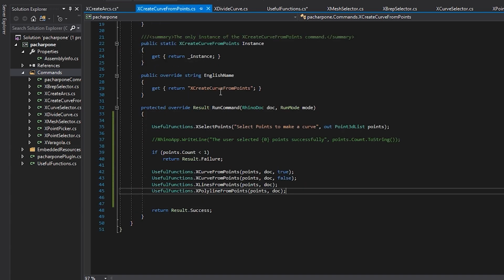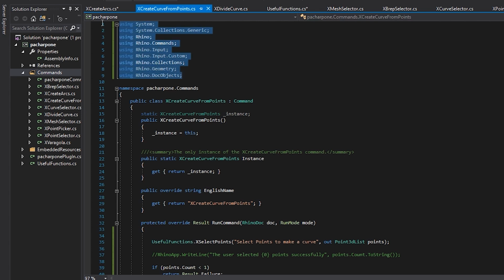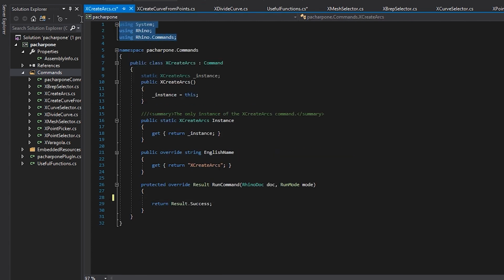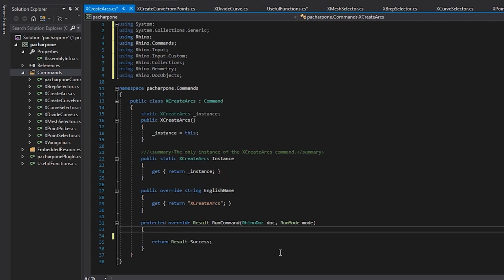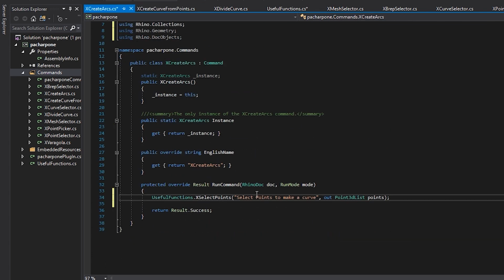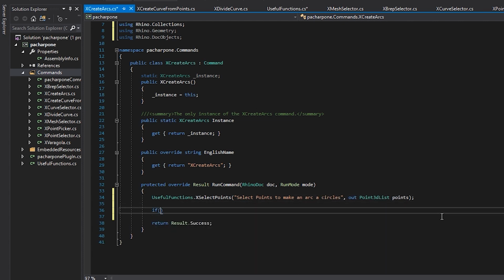And now comes the beauty. First, copy all the usings from the class before, and what you can do now is simply copy this single line. You see how we are speeding up now. Now the user can select the points. They will be saved here. Just to test our command, let's say to make an arc and circles. Let's do this. We can test if our point count is exactly 3. Let's imagine that we want the user to select exactly 3 points.